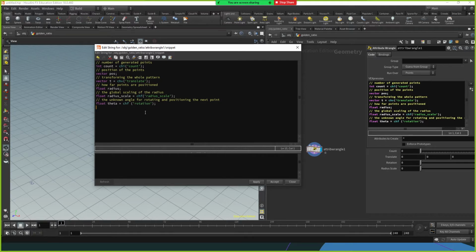So what else you might need? You might say, okay, what about golden angle? Like you define the theta, which is an unknown angle. So maybe you just need to tell us that there's a golden angle as well. So let's define it. Let's say float golden angle, which is equal to 137.5, okay?